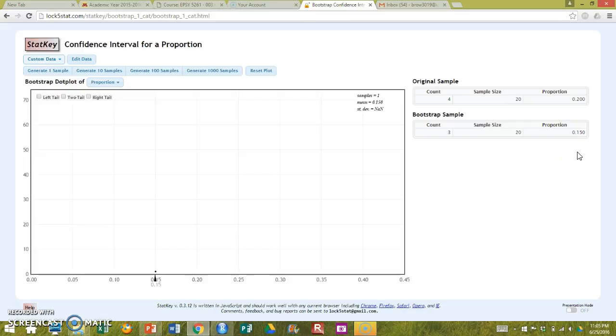So behind the scenes, what you see is this process we talked about, where it took out an M&M, marked down its color, and then put it back. It sampled with replacement in the original 20. And then it did it again and again and again until it had 20. And then it said, how many blues are there? In this case, there are 3.